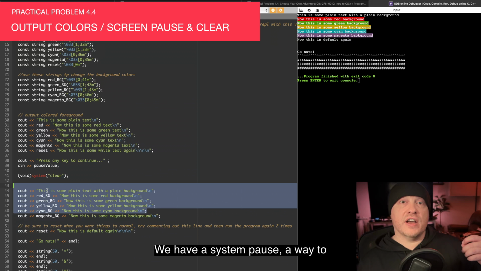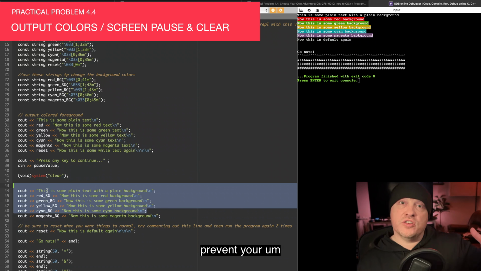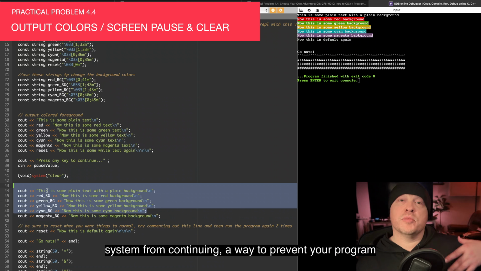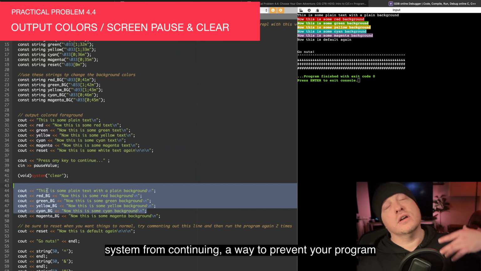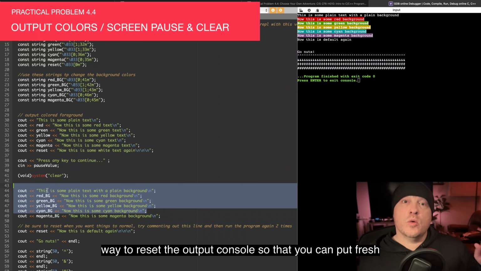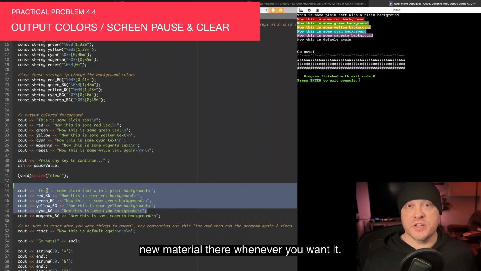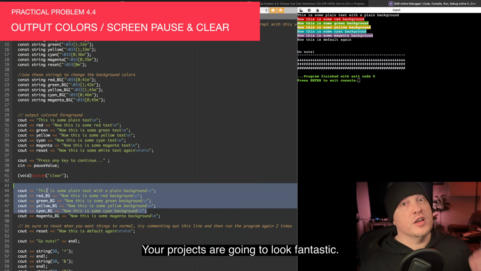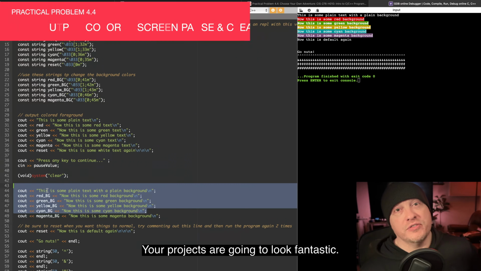We have a system pause, a way to prevent your program, in this case, from continuing, and system clear, a way to reset the output console so that you can put fresh new material there whenever you want it. Your projects are going to look fantastic.